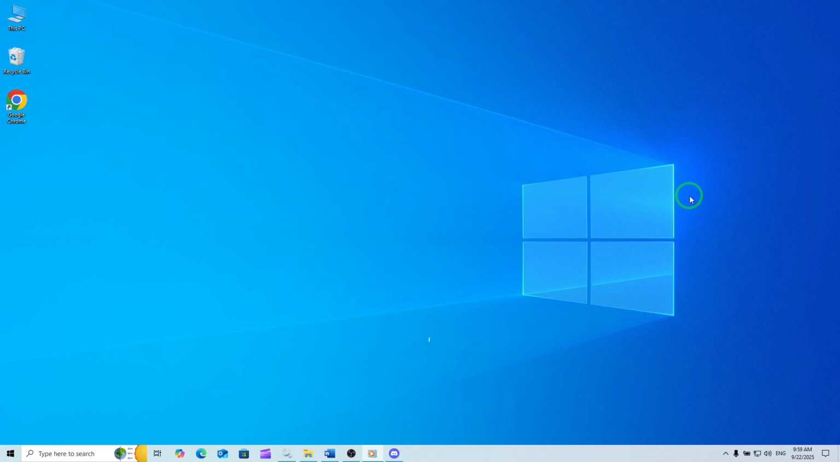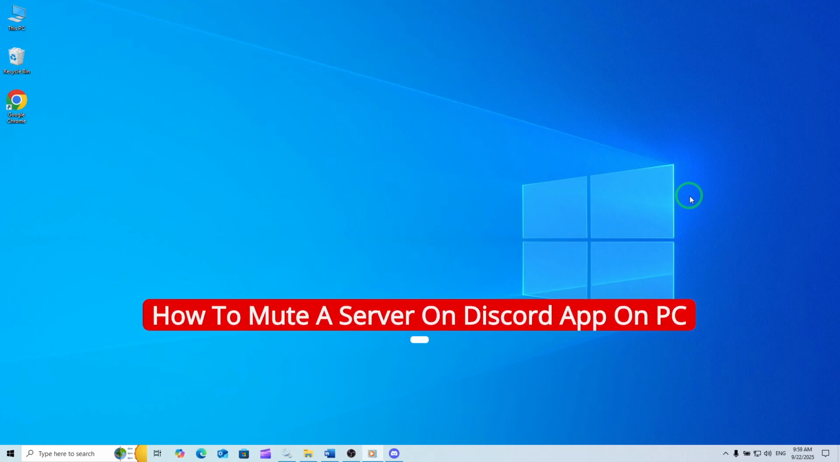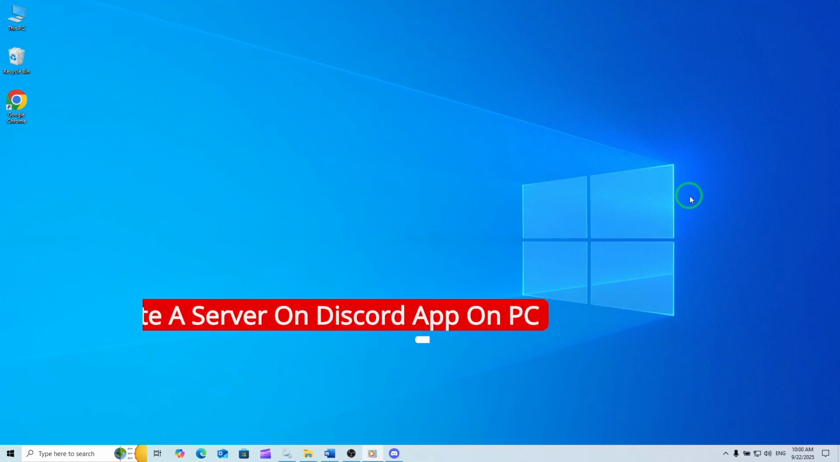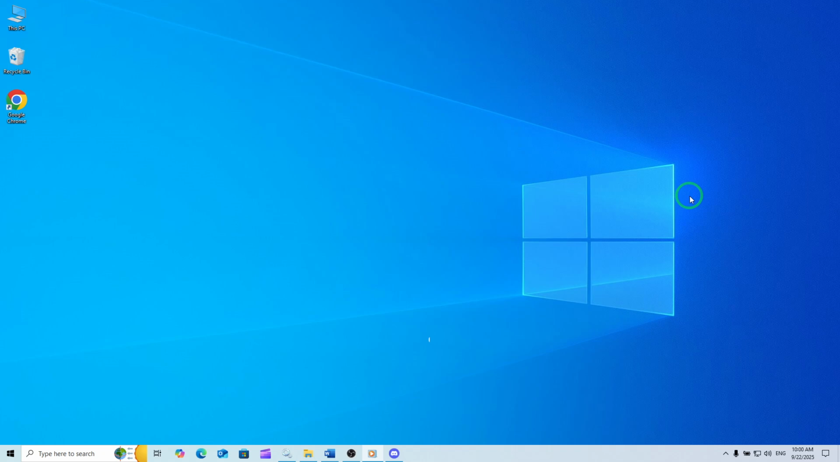Welcome. In today's guide, I'm going to walk you through how to mute a server on the Discord app for PC with the latest update. If you're part of multiple servers, you probably know how overwhelming constant notifications can be. Muting a server is a quick fix that helps you stay focused without leaving the server altogether.